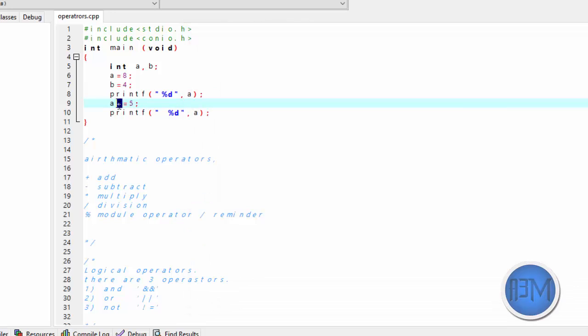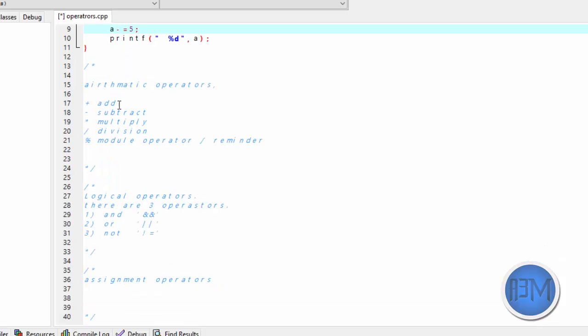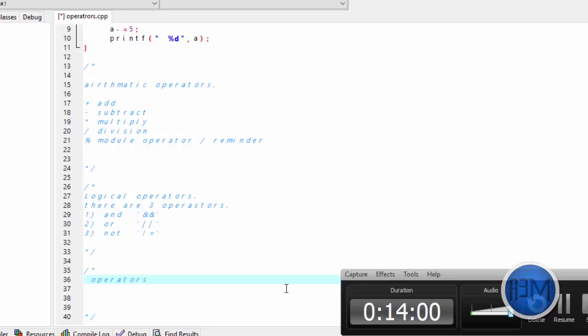You can do this with multiply, division, subtraction, and so on. These are called assignment operators. Then there are relational operators.